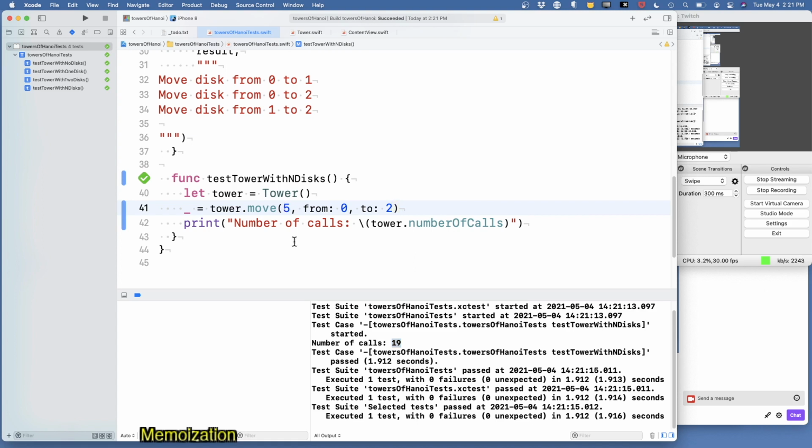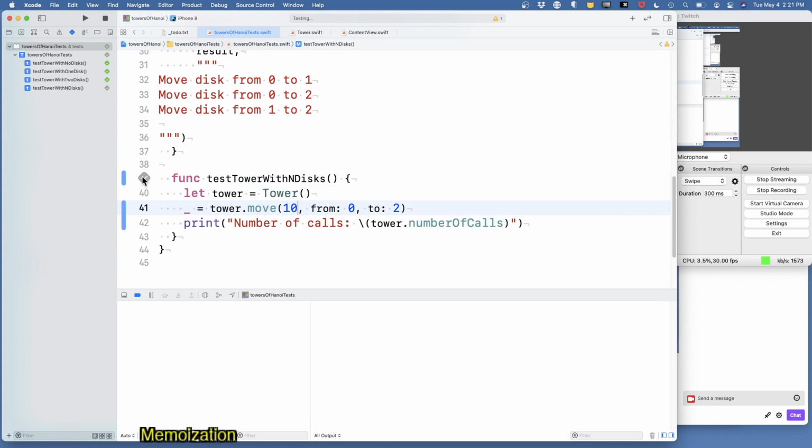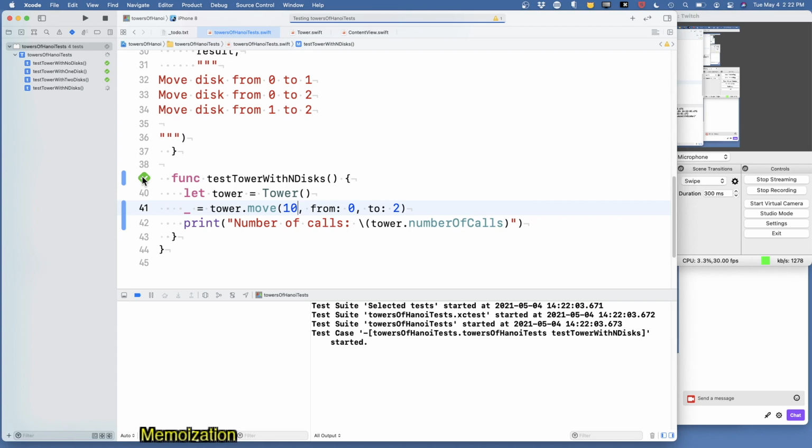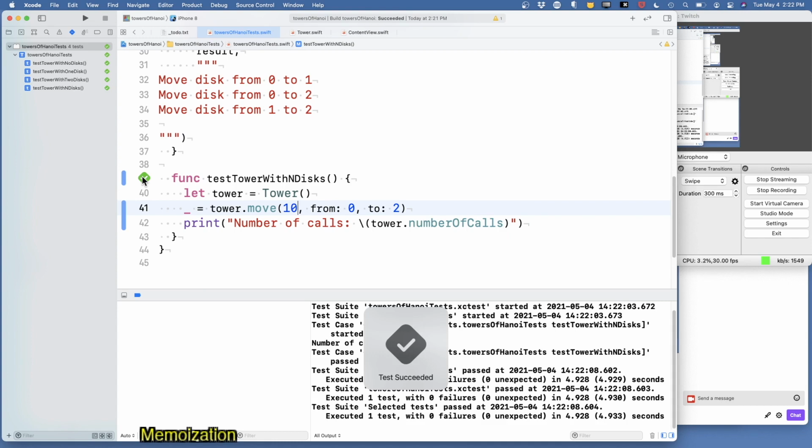Let's try. Well, 10's 1,024. So this should be 1,024 minus 1, 1,023. And let's see how many calls we actually make. Okay, so 2 to the 10th is pausing a little. Okay, but yeah, so what we've done, we've cut it down from 1,000 to just under 50. Factor of 20. All right, let's move up another factor.